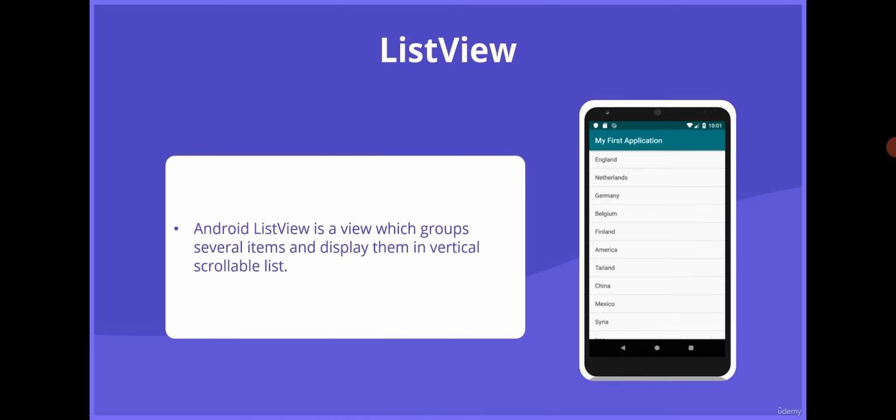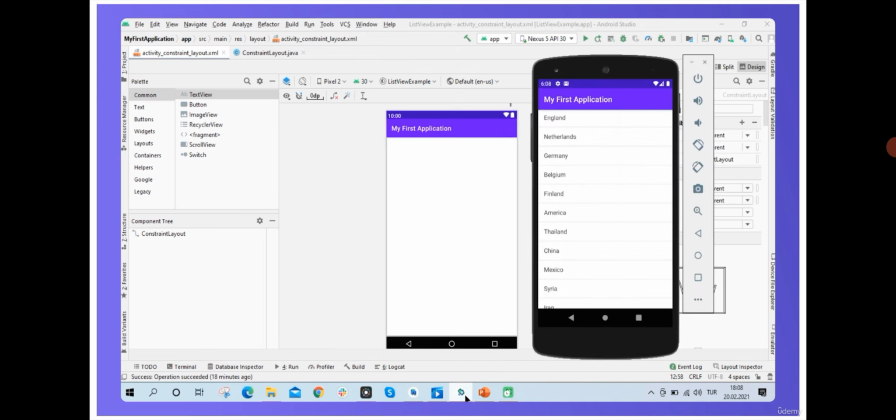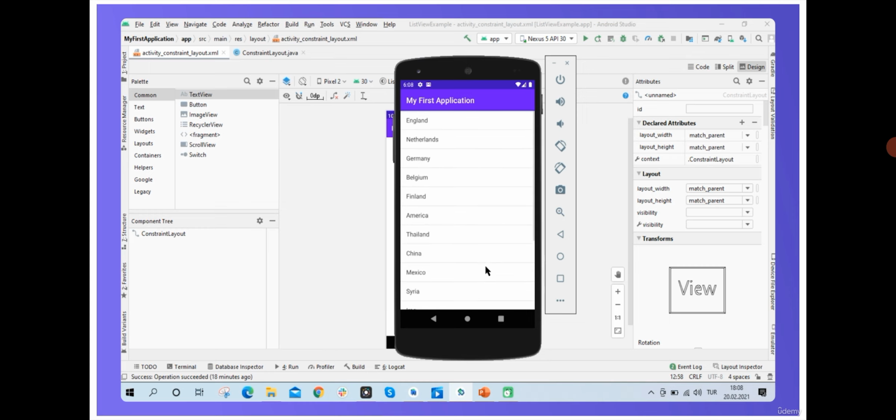Of course you know that we have a project that we've been building on, and we'll continue to build this project. But before we start to create a list view, I want to show you what it will look like when we finish. You can see here, there is a country list. And when the user clicks a country on the list, a toast message will appear, and it will write each country that is selected by the user. So let's see how we can do that.